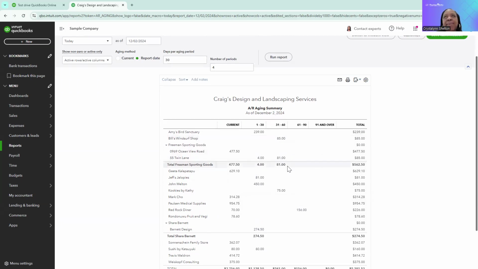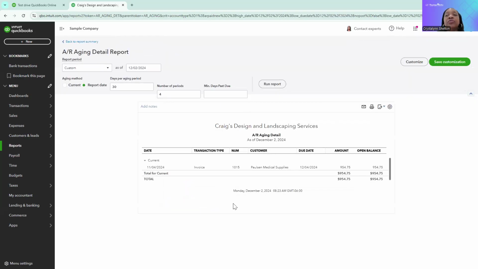So what's nice about the reports in QuickBooks is if you click on an amount or even an individual, but most of the time you have to click on a dollar amount, it will drill down to the details. And so I clicked on the dollar amount, 954.75, and it brings up one invoice that totals that amount. So it could be one invoice, it could be multiple invoices that total that summary balance on the initial report.